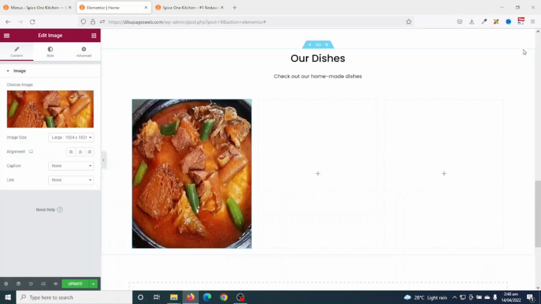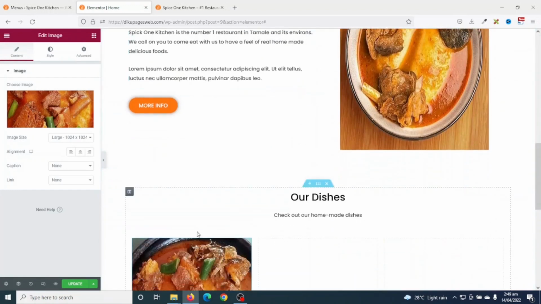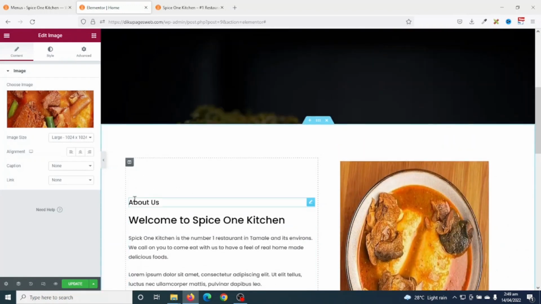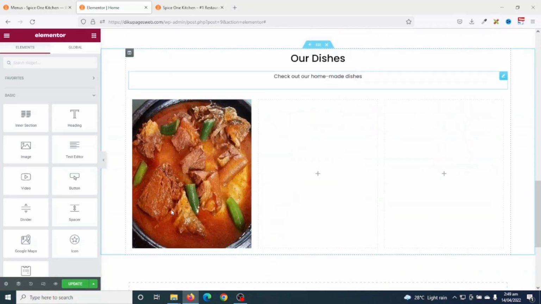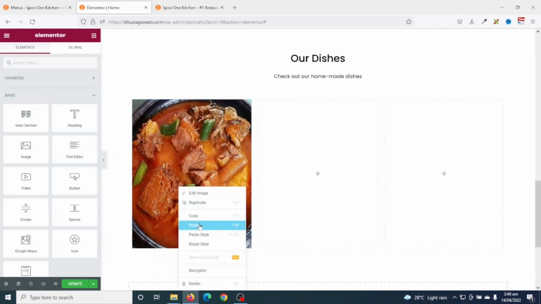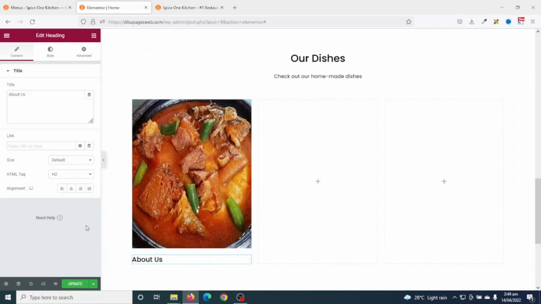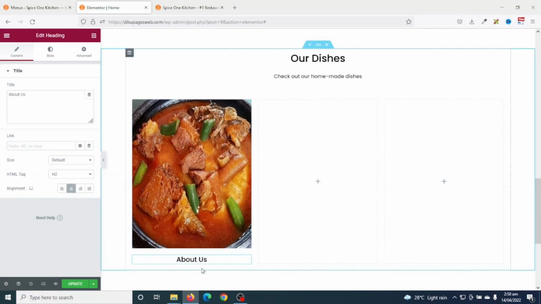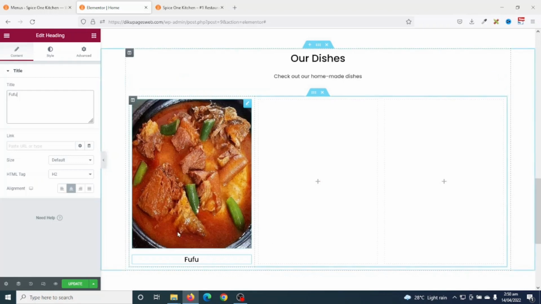I exit from here. Next, I go ahead and give my menu a title. To do that, I go on top here and I need this particular style. I just click on it, copy. Then I come down here, right click somewhere at the bottom of the image like this, then click on paste and your text will be inserted. However, I want to make it center and I'll change the text to Fufu. So that's all what I want to do.